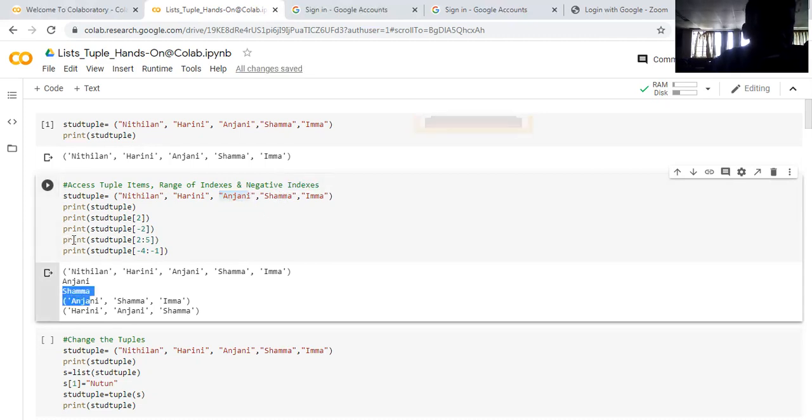Similarly, you go with stat tuple 2:5. So start from 2 and you end at 5. After 2, what are all the things you are getting? 3, 4, 5. So entire values up to 5, you will get all the values. Keep in your mind, 2 to 5 means you leave the second. You are starting after 2. So 2:5 is after 2 up to 5. That will be printing it as Anjani, Shamma and Imma.